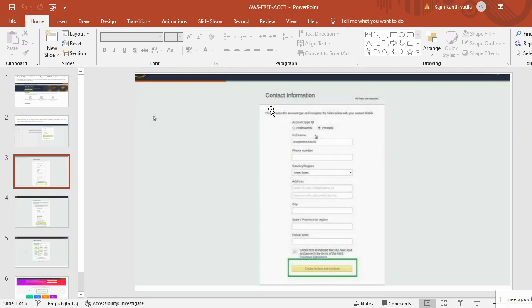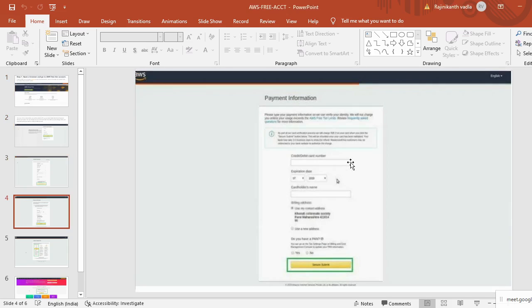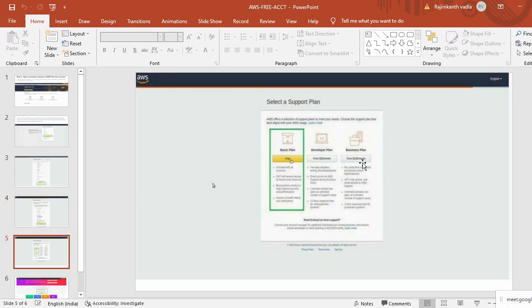Like that it will ask you for contact information. Then after payment information, once you enter your card details and all, it will deduct I think $2 from your account. It is only for verification purposes. After the account is activated, within 5 to 7 days they will return it to your account also. Then it will take you to the support plan. There you have to select the basic plan, which is free. Okay, basic plan, which is free.